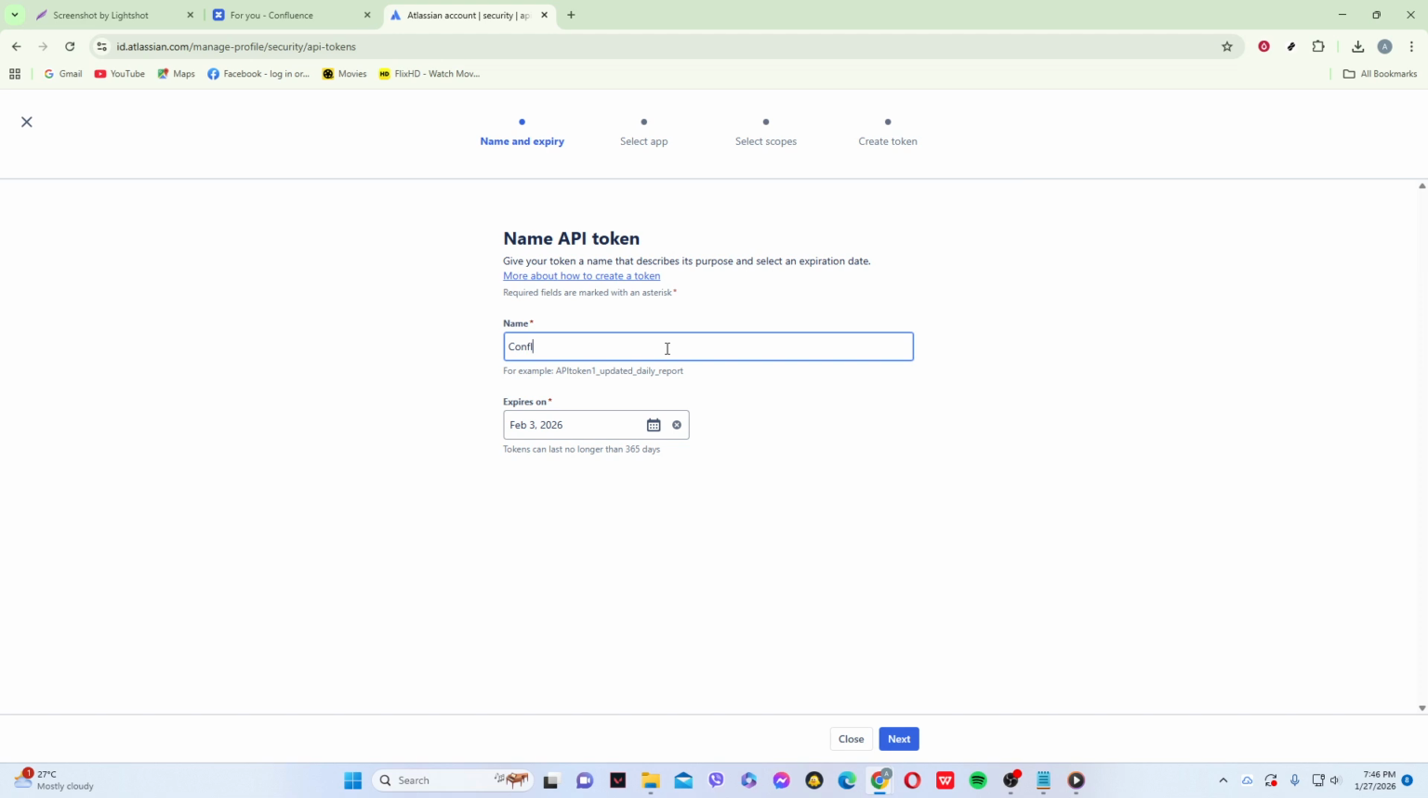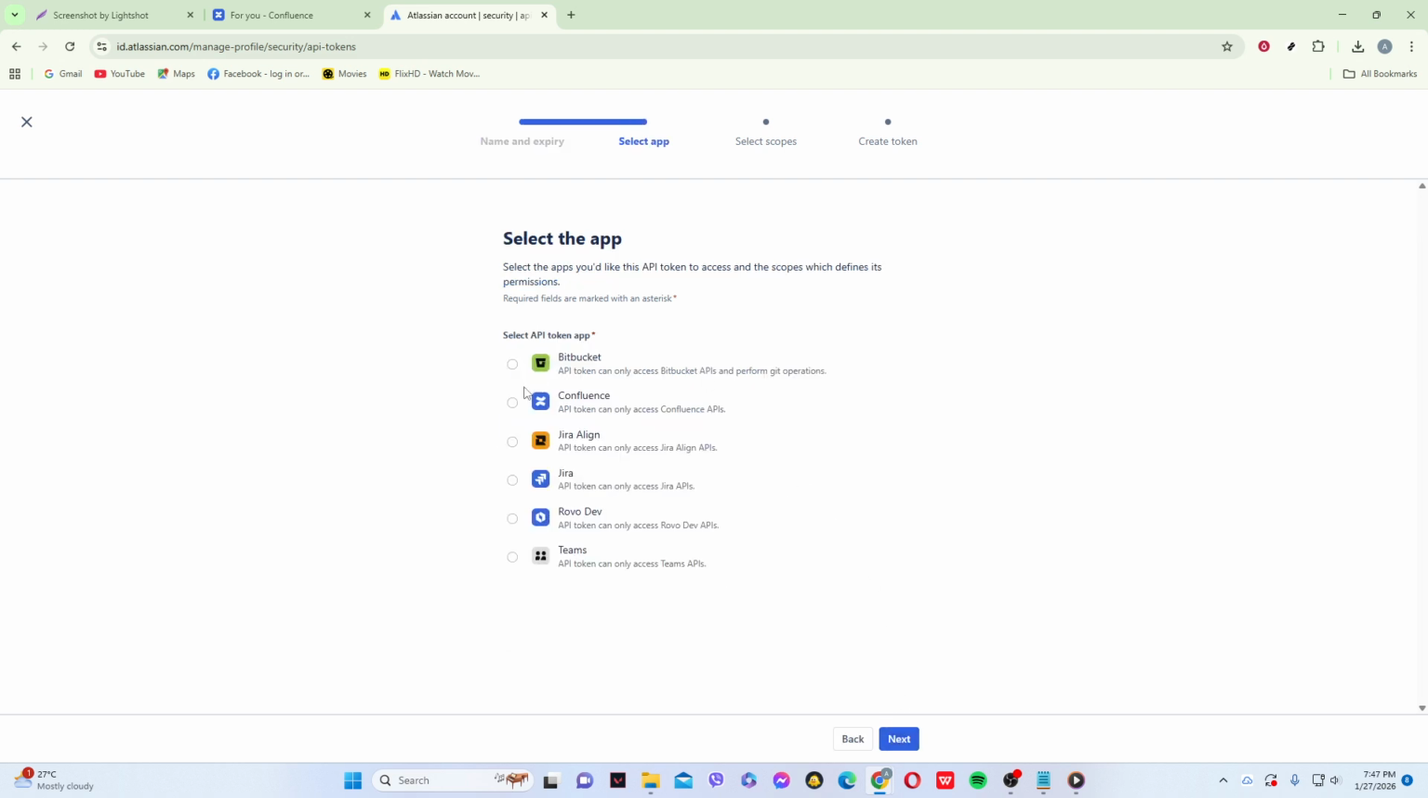You'll be prompted to add a name for your token. Choose a clear, descriptive name that reminds you what it's used for, like Confluence reporting script. Next, select an expiry date. Shorter expirations reduce risk, but pick a time frame that fits your use case so your integration doesn't unexpectedly stop. Click Next to continue.